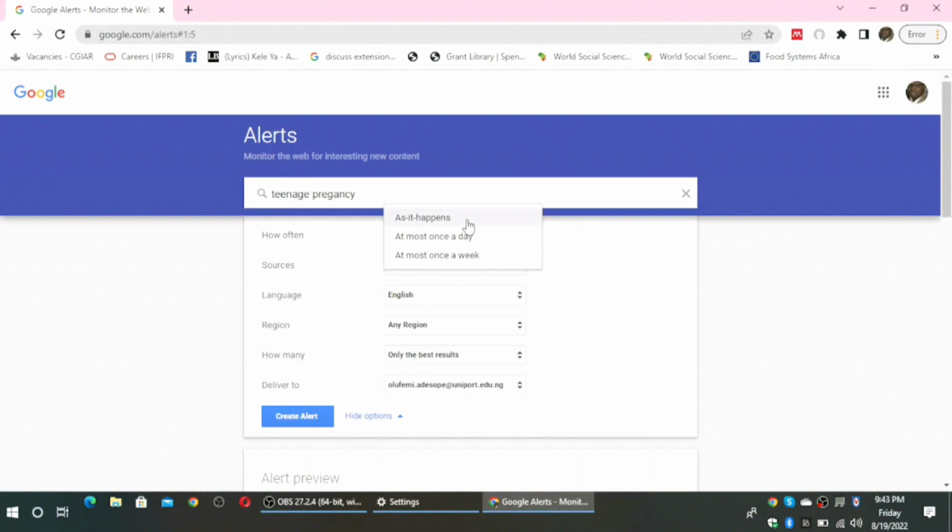If you select as it happens, you have too much information overload. If you select at most once a day, you also have too much because you'll be getting this email on a daily basis, which will not be too wise for you. The best bet is to select at most once a week. At most once a week means you'll be receiving the mail every week until you're tired of the information.